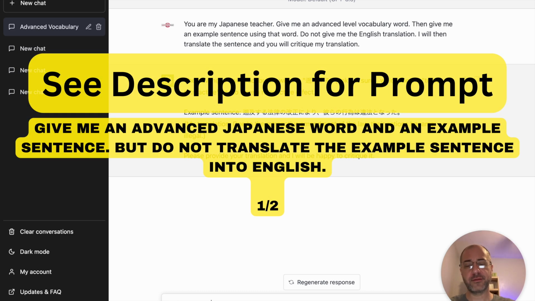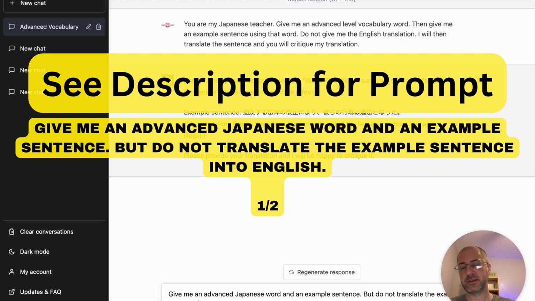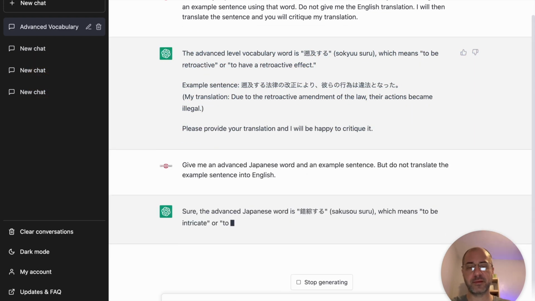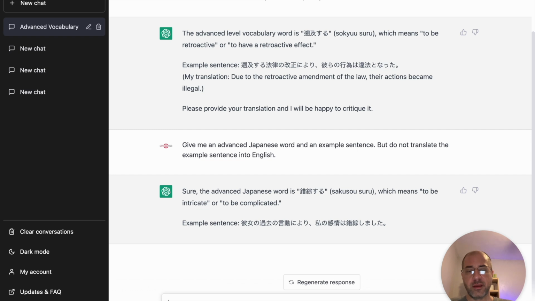give me an advanced Japanese word and an example sentence, but do not translate the example sentence. Be very specific, into English. I'm just going to stop here and give it that, and then I will say critique mine. Oh, and it worked. Great.